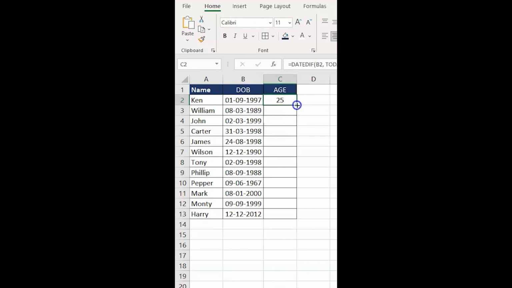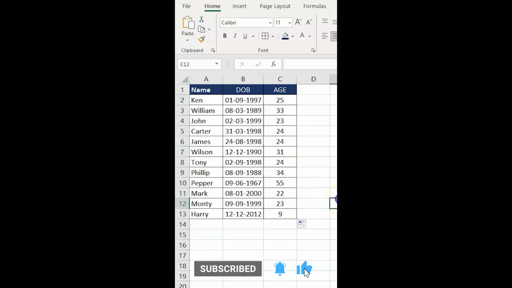There you go. Now you can drag the formula across all the rows and you will have individual ages of each and every person in your spreadsheet.